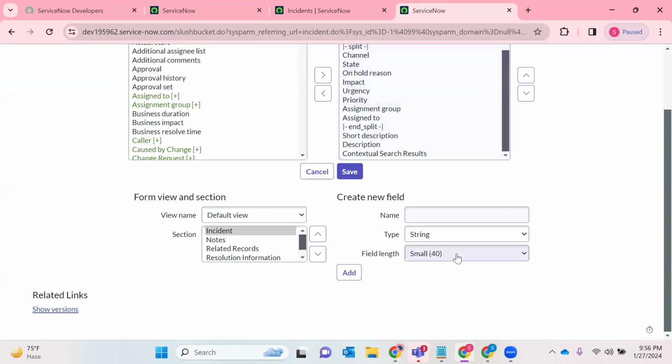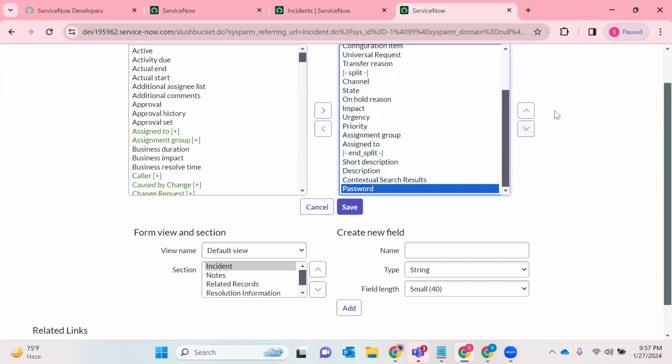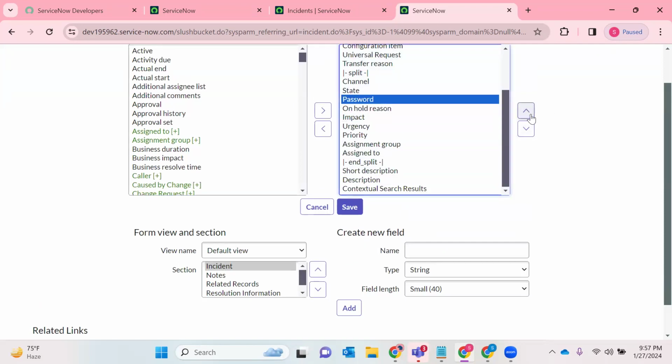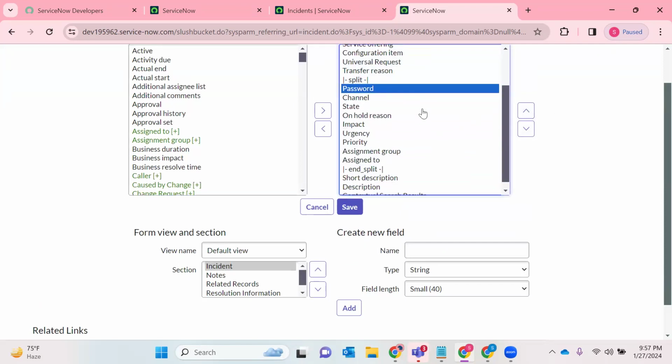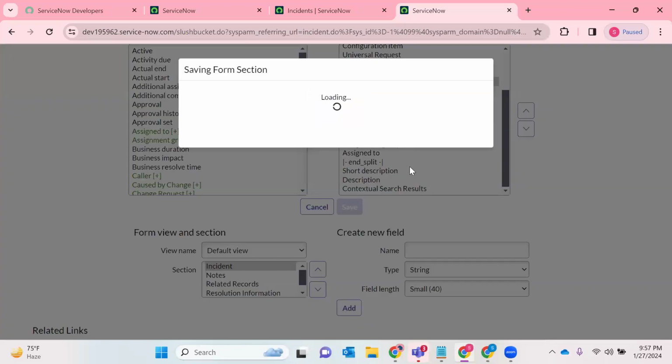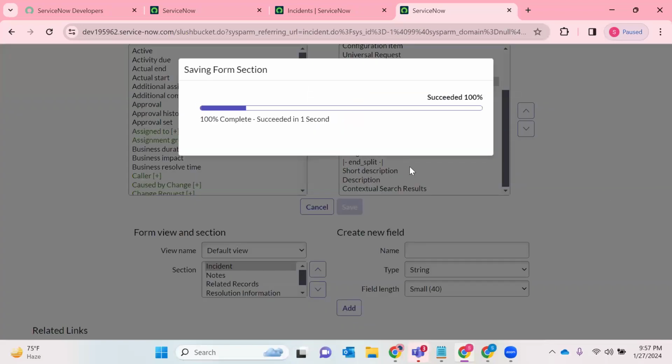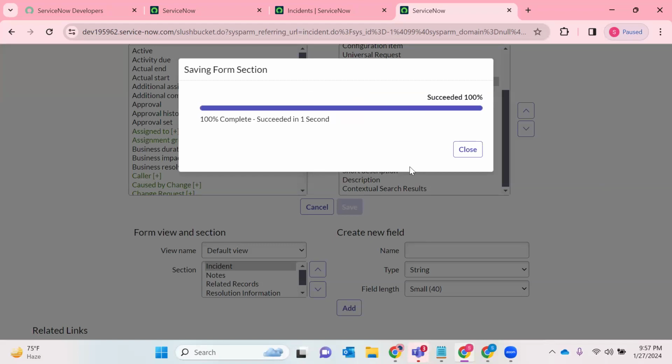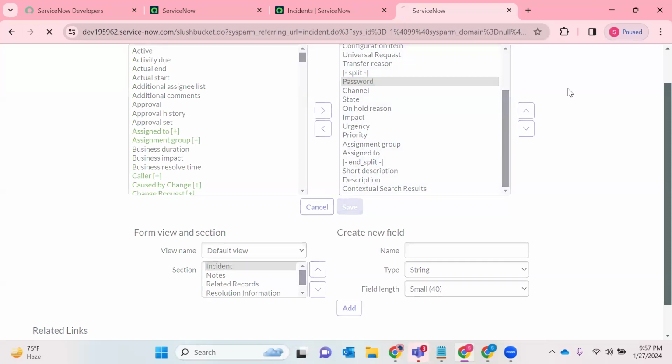Don't worry about this part, we'll be working on it in one of our classes. For example, I just want to create a password field here. Okay, and I just want to give it the type string. Then I can just add it, and whenever you create a new field, it will be added at the end of the list. You have to place it wherever you want. I just want to put it above the channel, and I'm just saving the form. So creation of a field just took 2 minutes, right? But what types of fields ServiceNow supports, what happens here, how we can configure things, everything in detail we are going to learn.